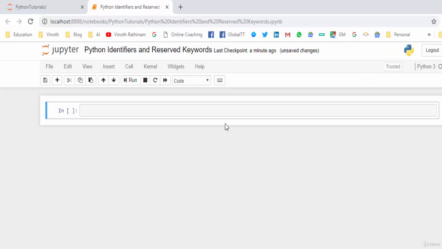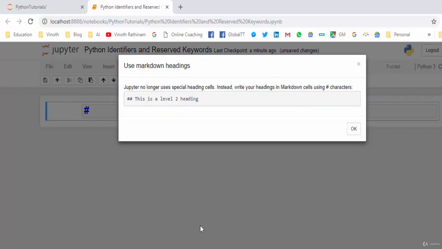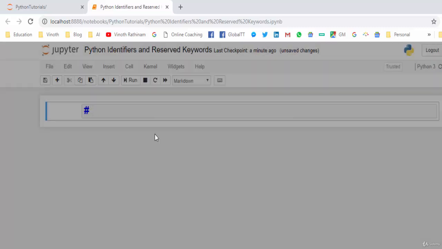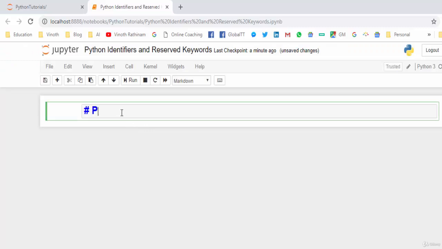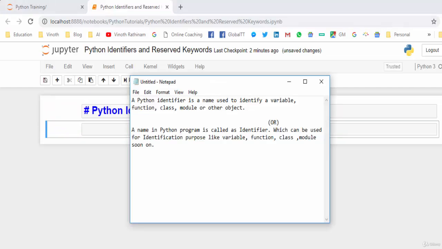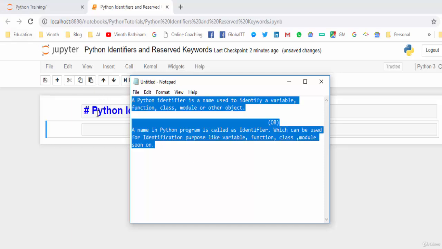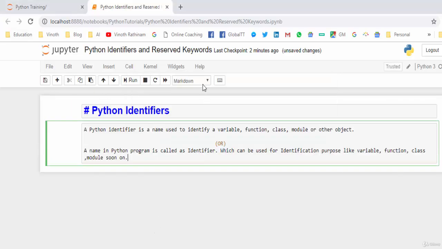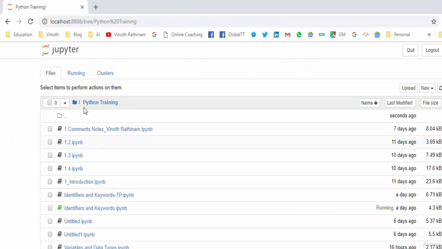How to create the documentation parallelly is one of the important things here. First you have to create the heading. Click on heading, just OK, type here Python identifiers, then press B to insert the next cell. Here you want to type the definitions in the notepad. This is a definition, copy, paste it. Just save it, close. Here we created our file, just open it again.